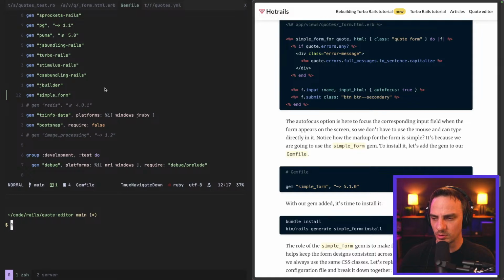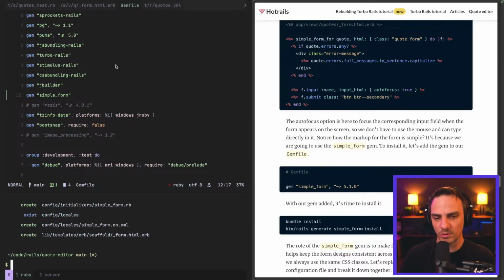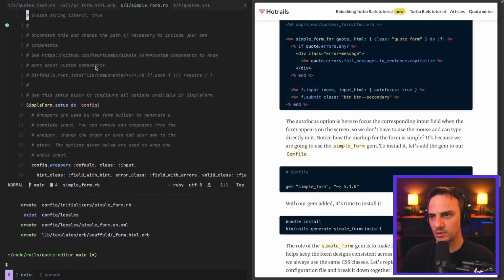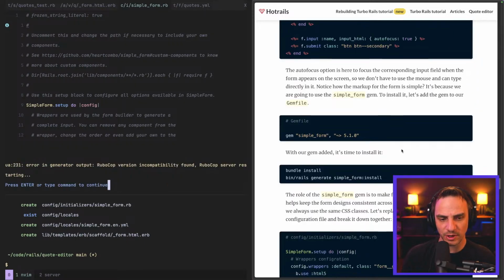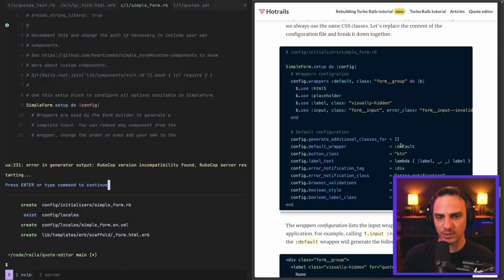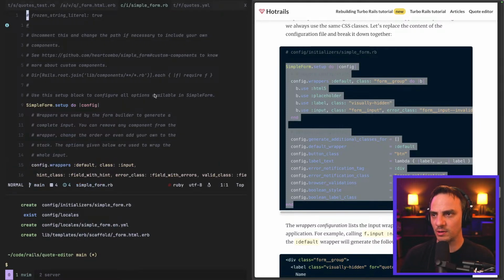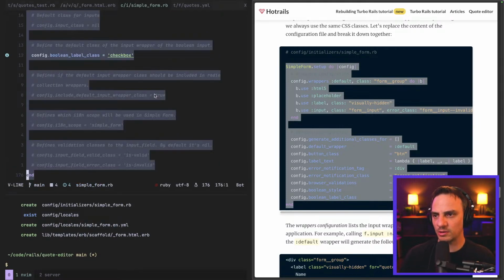So Rails, now we need to install simple form. Rails g simple_form:install. That's going to create an initializer and a localization file. But what we need to do is come in here to our config, and we're just going to take the config that they have here, because we are going to be writing some custom CSS for this.